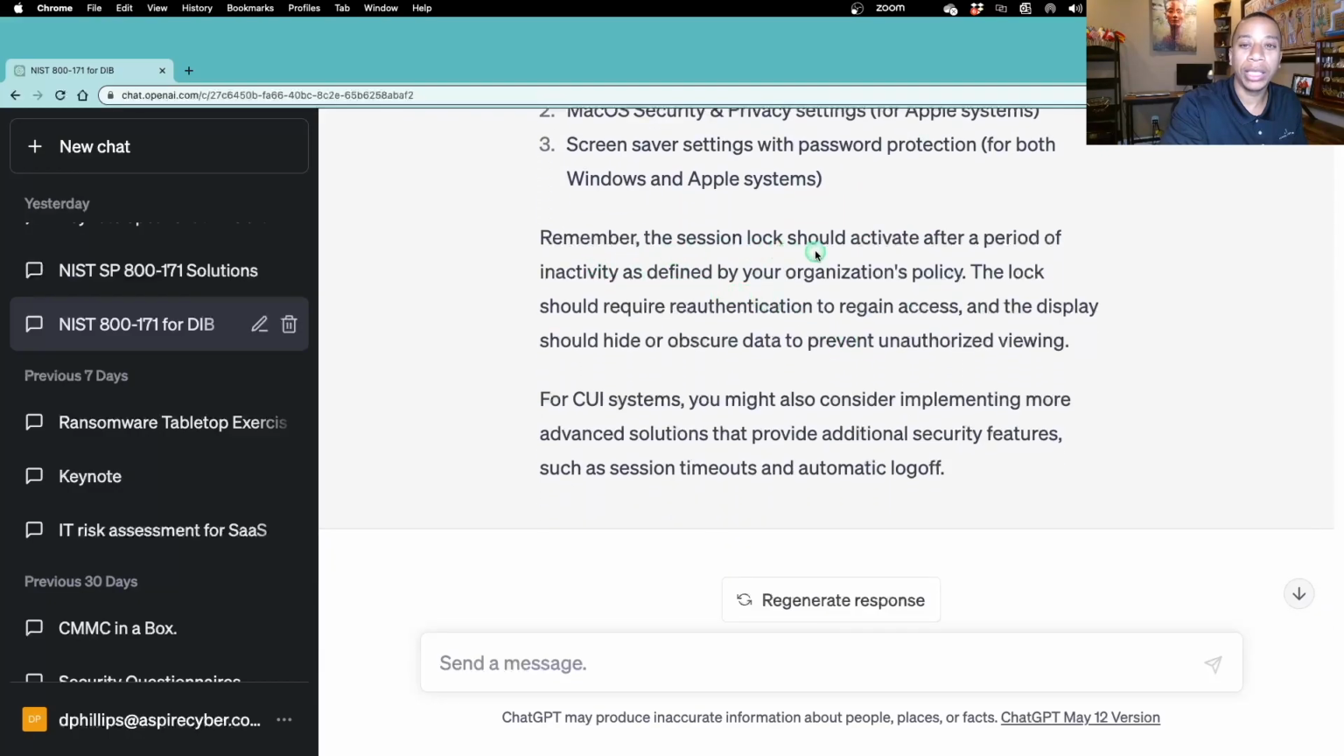And remember, this session lock should activate after a period of inactivity defined by the organization policy, and then require re-authentication to regain access. So once that user returns from the bathroom or from getting coffee, they need to enter their credentials, at least that username and password, they need to authenticate.